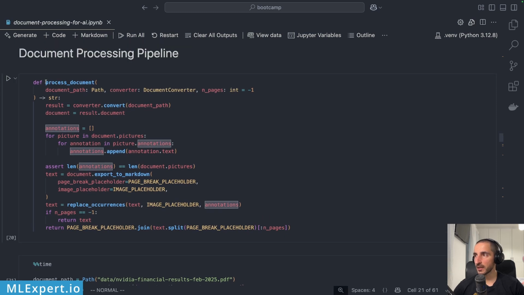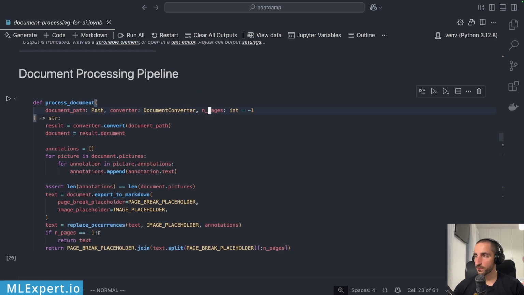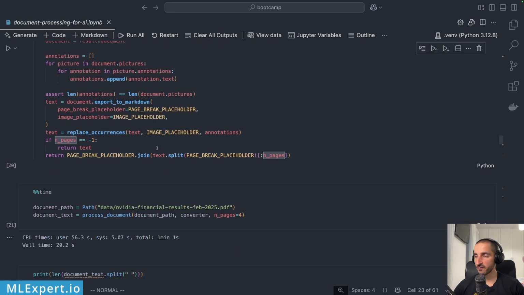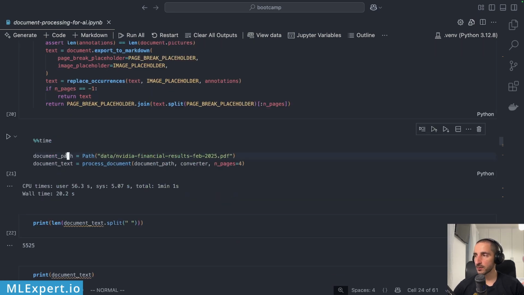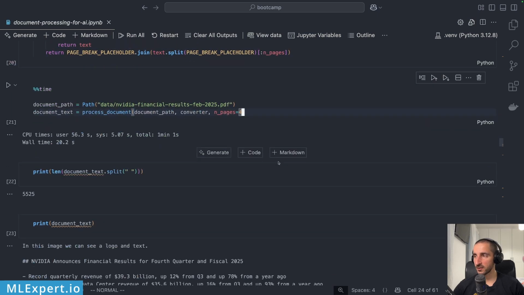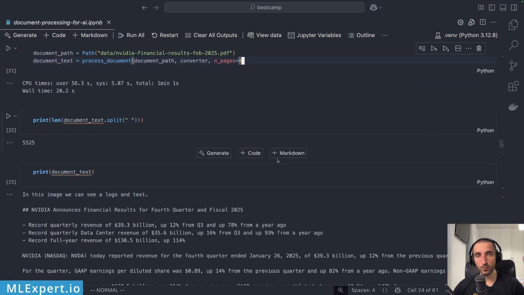This will take a document path, a converter, and then the number of pages that we want to process. This pretty much contains all of the code that I've shown you thus far, but it is wrapped within a function. Again, I'm going to load the document and run this with the number of pages. Since I want this to be a bit faster for us to go through, I'm going to go through just the first 4 pages of the document. But this will be enough since it contains a lot of tables, text, etc.